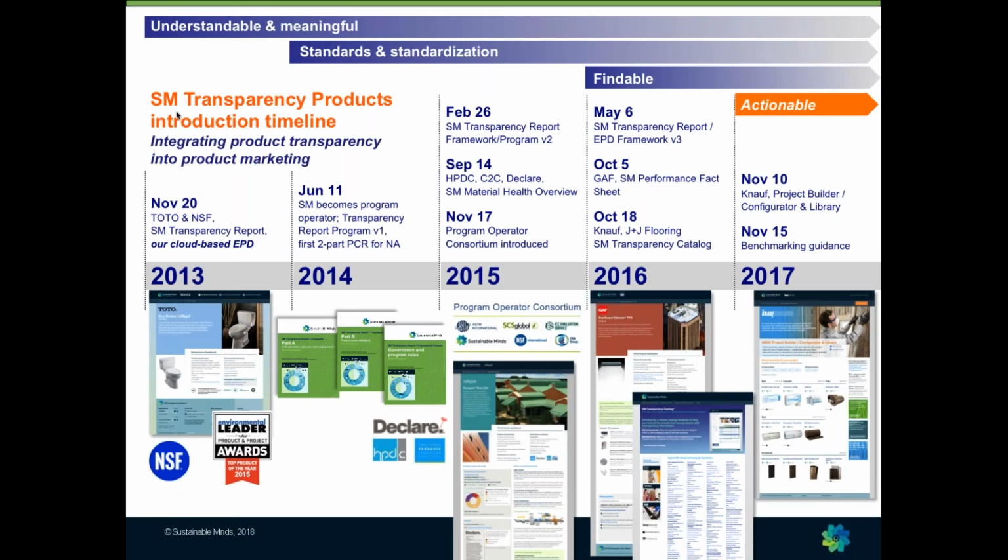So you can see that in 2013 we started by creating our first transparency product, which we call a transparency report. It is a Type 3 environmental declaration. ISO 14025 says program operators can call their disclosures anything they want. EPD is a colloquialism.